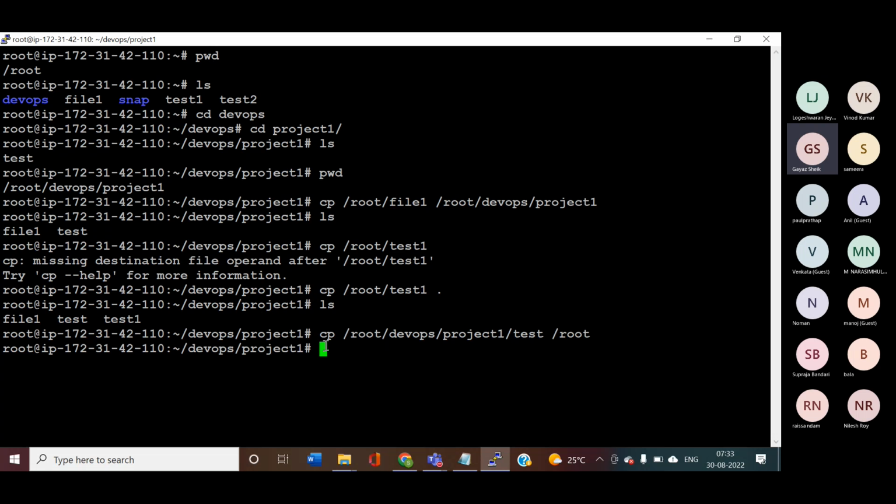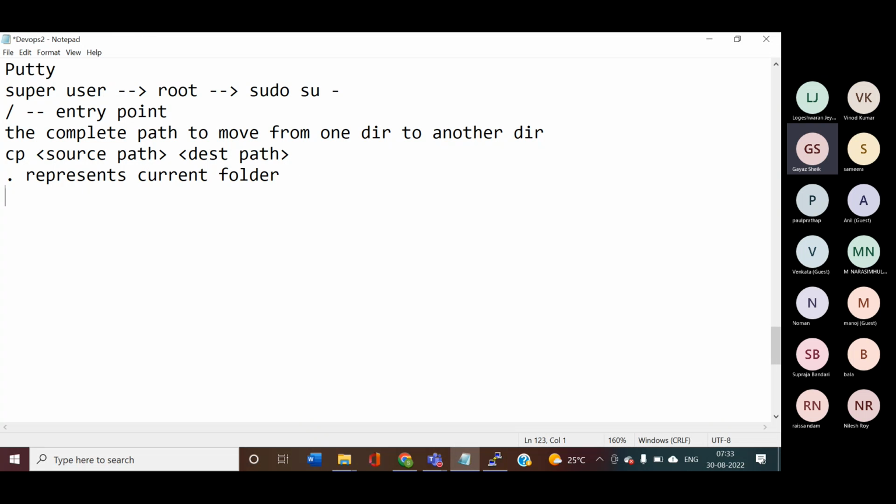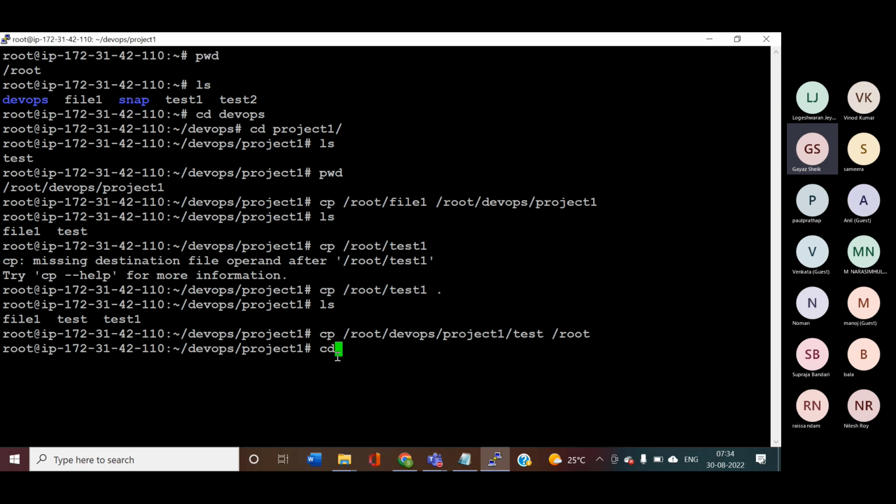Now, whenever I want to go to the root folder directly from my current directory, I can simply use the cd command. What the cd command will do is move us from the current directory to the home directory. In our case, root is the home directory. So instead of using cd dot dot, I simply use the cd command. Check: with the cd command, I moved from project1 to the root folder.